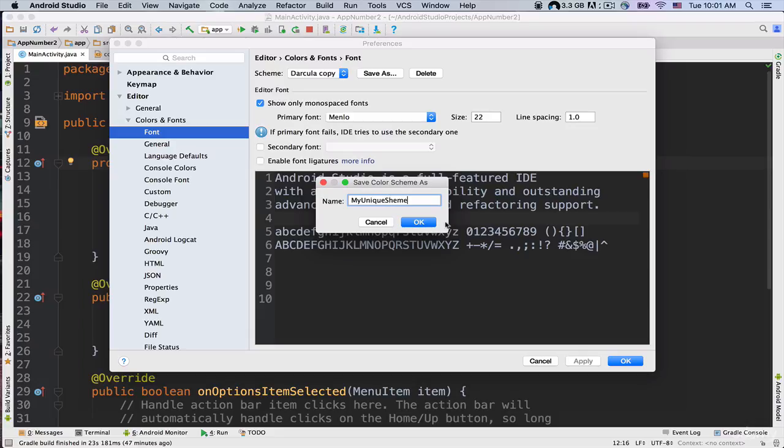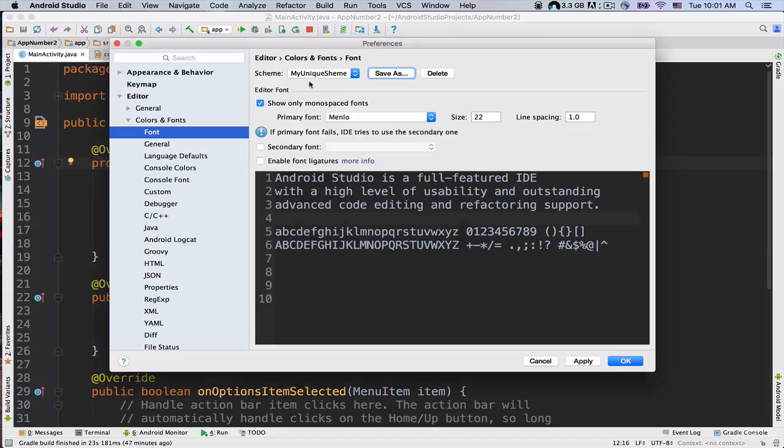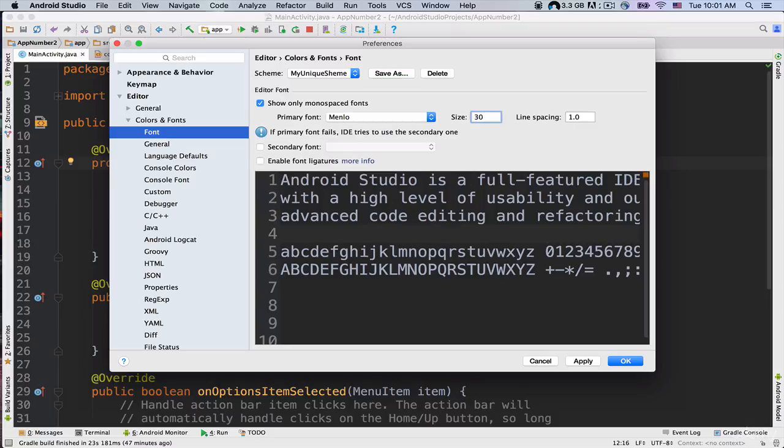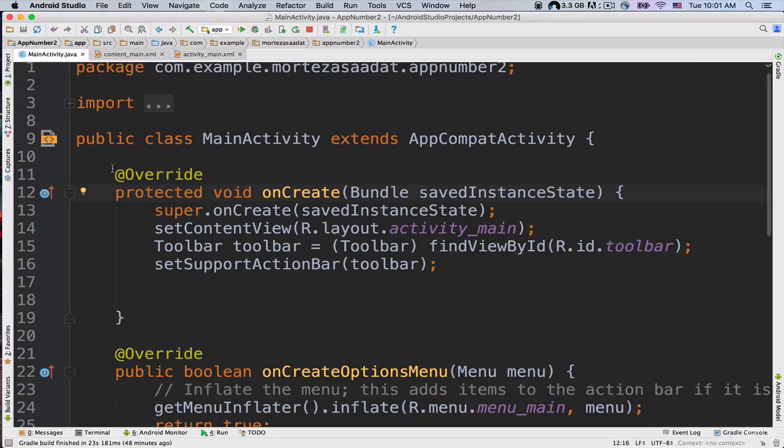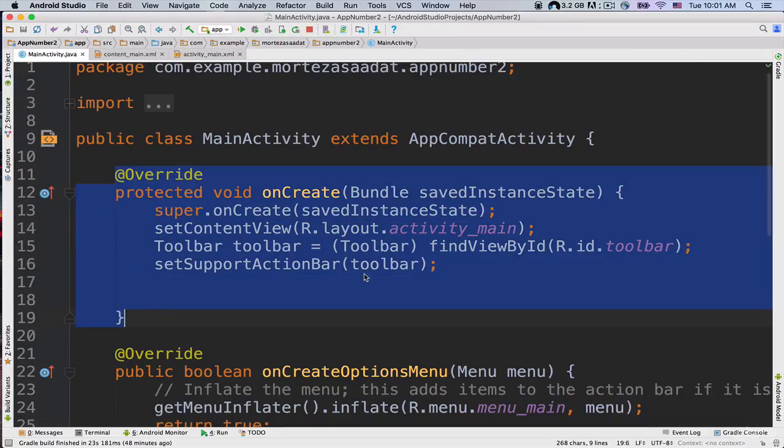And then click on OK. So we actually created a new scheme. And now I can increase the font size of my Java codes. Currently it is 22, right? I can increase it to, for example, 30, and then click on OK. As you can see, the font size of my Java codes has now increased.